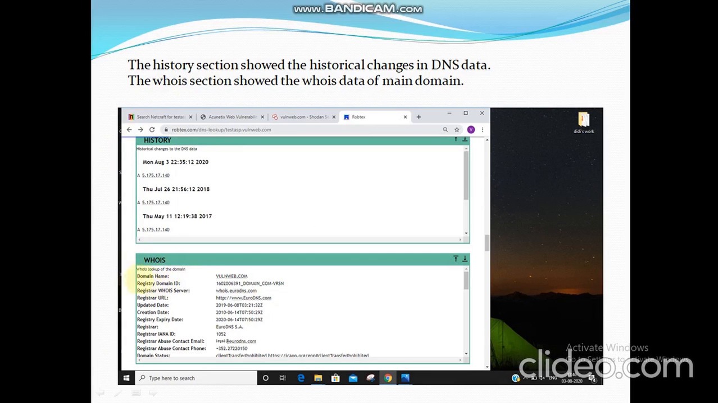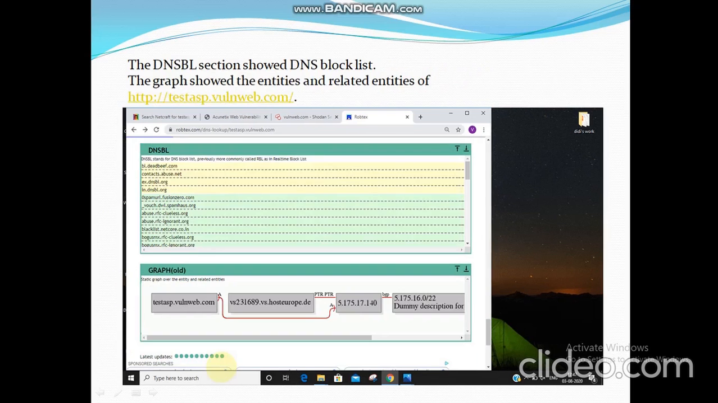Here you can see the domain name, registry domain ID, whois server, URL, update date, creation date, registry expiry date, registrar, registrar IANA ID, registrar abuse contact email, and abuse contact phone. The DNSBL section showed the DNS block list. So here you can see the DNS block list. The graph showed the entities and the related entities of testasp.vulnweb.com.